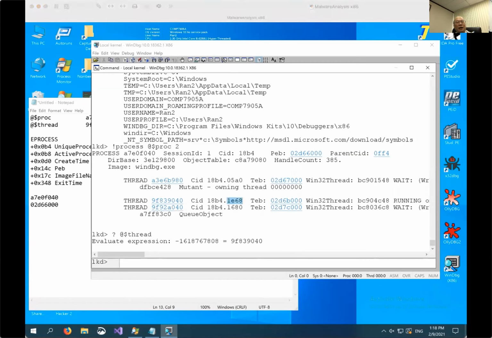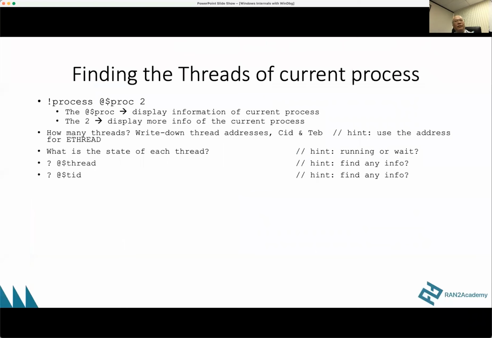Yeah, the TID, thread ID, is 1E68. Then we'll move to our slide.